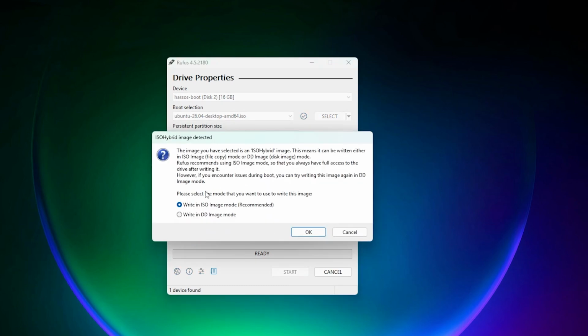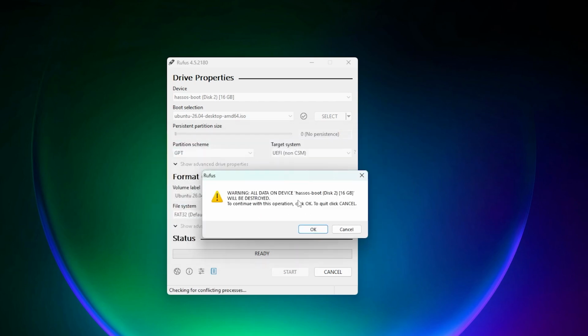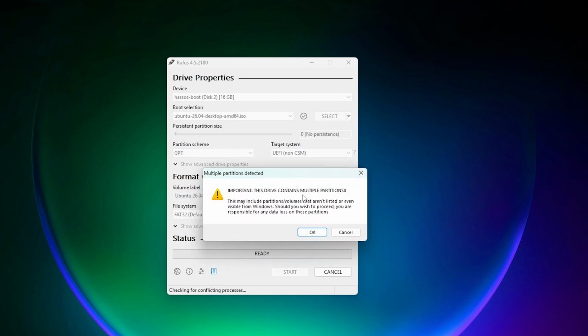If you get this prompt, we're going to be using the recommended option, which is the ISO image mode, and then we'll click on OK. It's letting you know that anything that is on your USB drive will get formatted. I'm completely fine with that, so I'll click on OK. I had multiple partitions on this one. It's going to destroy all of that and delete it. That's completely fine with me. Everything that's on it right now will get lost. If you have anything important on your USB, you want to make sure that you back that up.